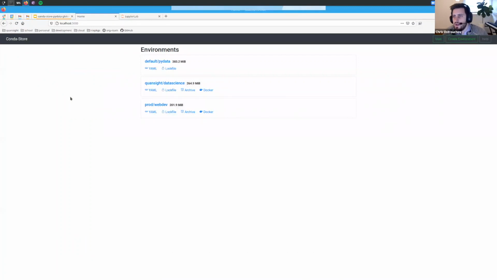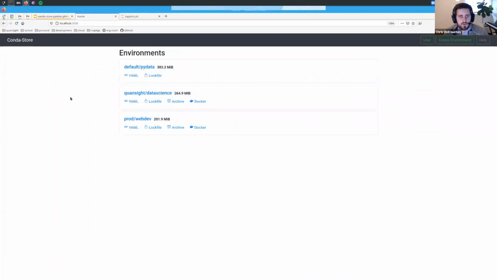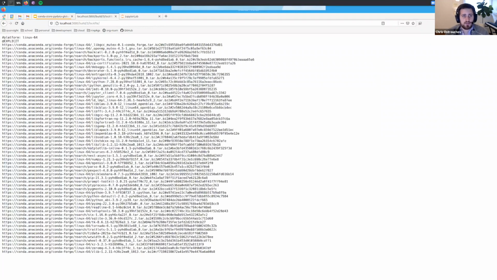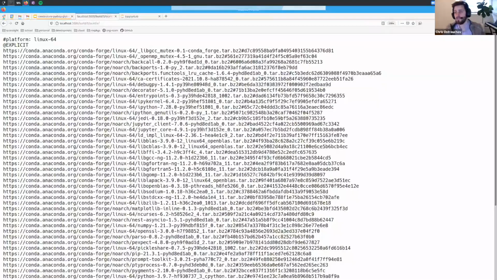So here is just the base Conda-store UI that you'll launch into. One thing you can see is here I have some environments that are already pre-populated. Some things you'll see here, Quansight data science environment. And inside of this data science environment, we have built a pinned environment.yaml file that has all of the package dependencies written down. We also have a lock file. If anybody here has seen conda-lock, it allows you to install a Conda environment without having to do the solve stage.